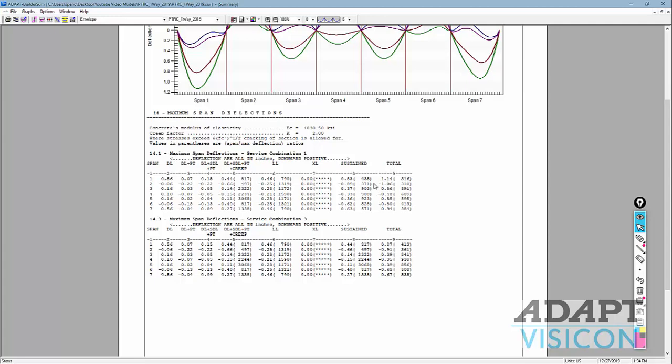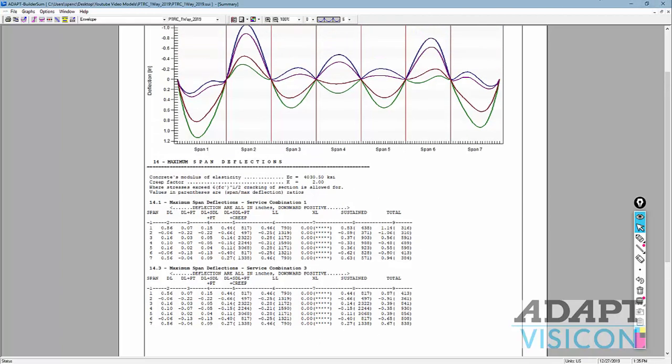If you need additional information on how the calculation of deflections work, you can look at the user manual for ADAPT. There's a deflections section, and that shows an example on how the deflections are calculated and how the creep factor is taken into consideration for the sustained loads, self-weight, dead load, PT, and also a portion of the live load under sustained condition. So this is builder sum.